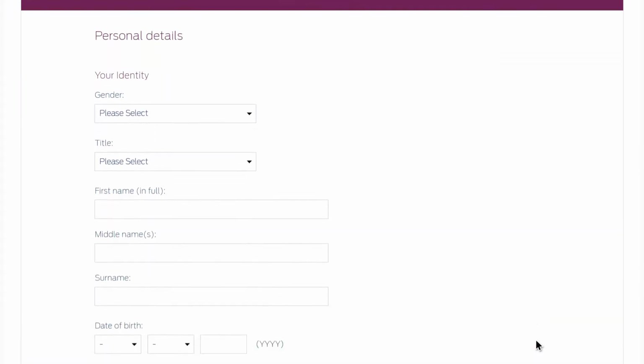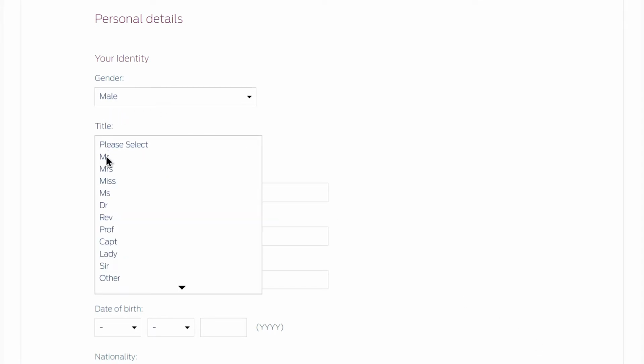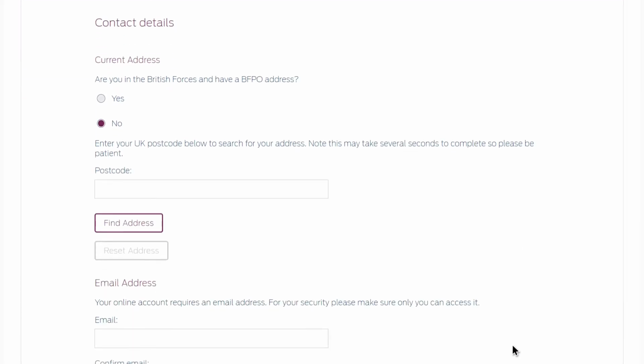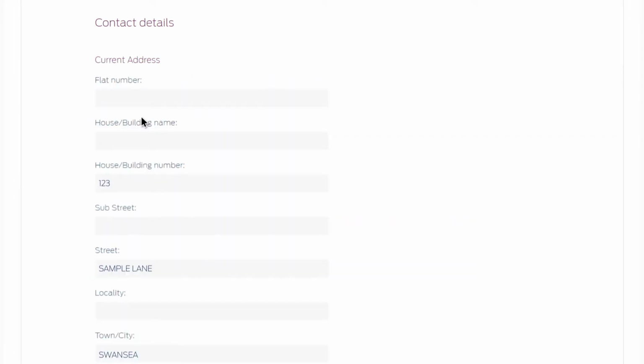Next, you'll be asked to fill in your personal details, including your full name, date of birth, nationality, and your national insurance number, so make sure you have it to hand. To help us find your address, enter your postcode and select it from the list displayed. Once selected, don't forget to confirm it. If your address isn't found, you can enter it manually instead.